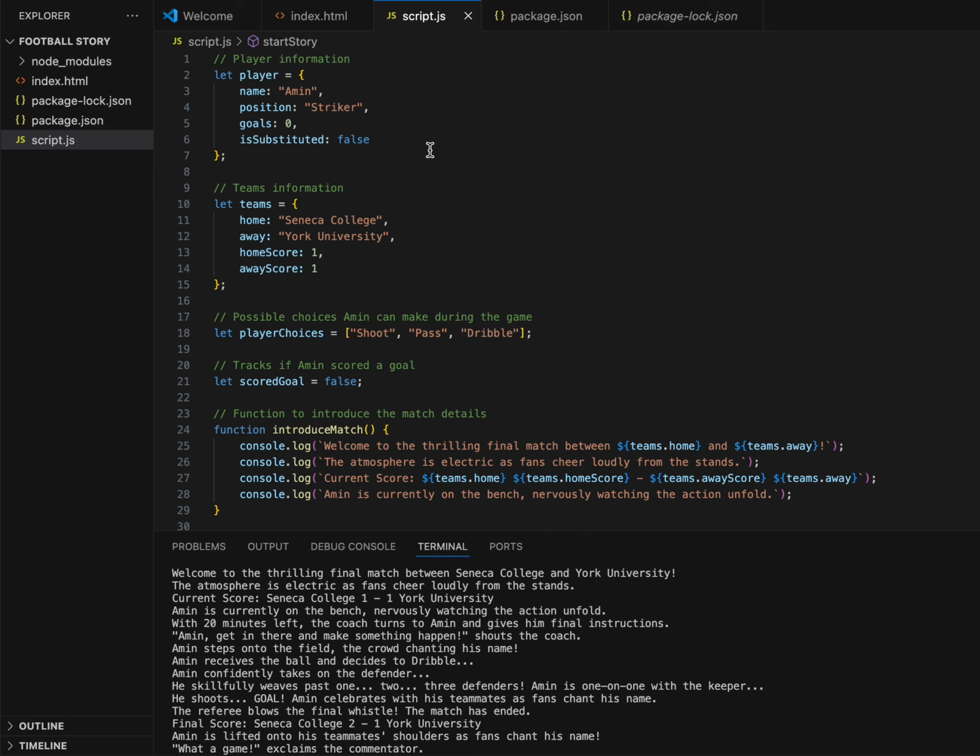Next, I created another object for the teams that stores the names of the home and away teams and their scores. As you can see here, I chose the home team Seneca College and the away team York University, and the score is 1-1 at the first.